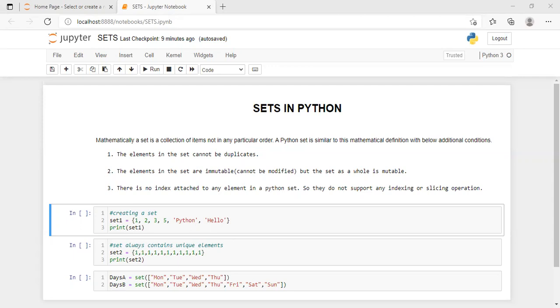There is no index attached to any element in a Python set. Now, when it comes to indexing, Python offers two types of indexing: forward indexing and backward indexing. But as we mentioned earlier, a set has its elements in no particular order. That's why they are unordered, and hence there is no indexing in Python within sets. So they do not support any indexing or slicing. That simply means we cannot access individual elements inside a set.